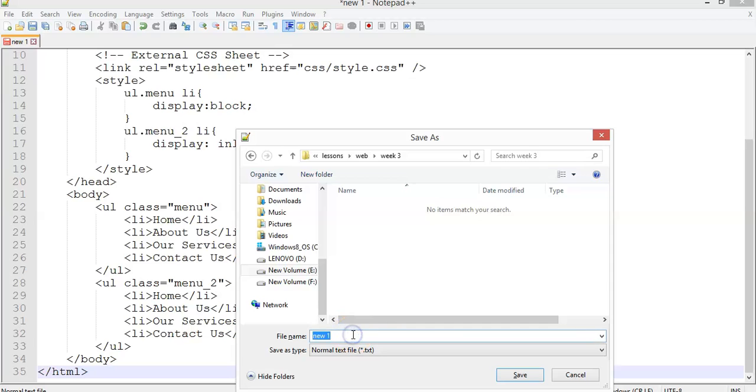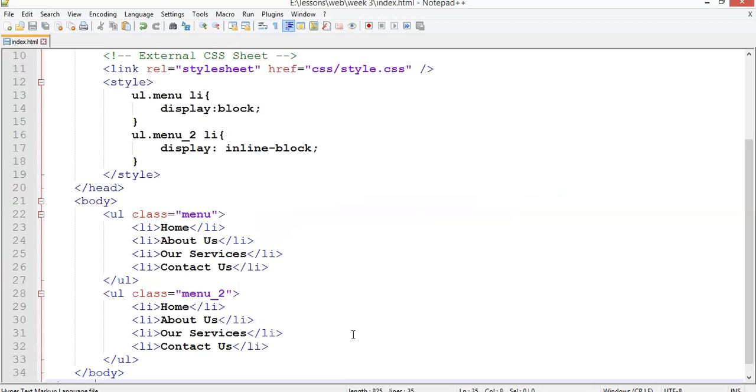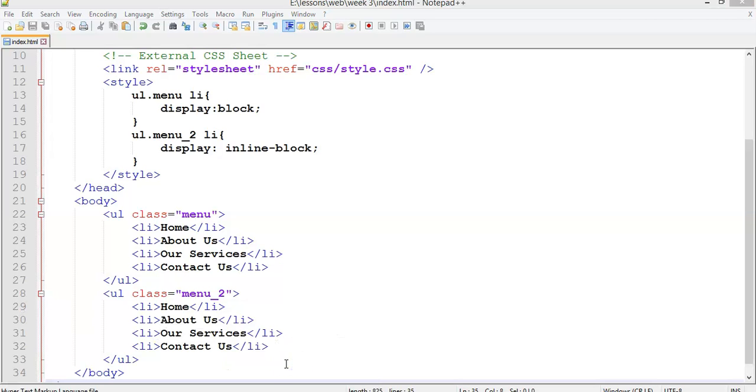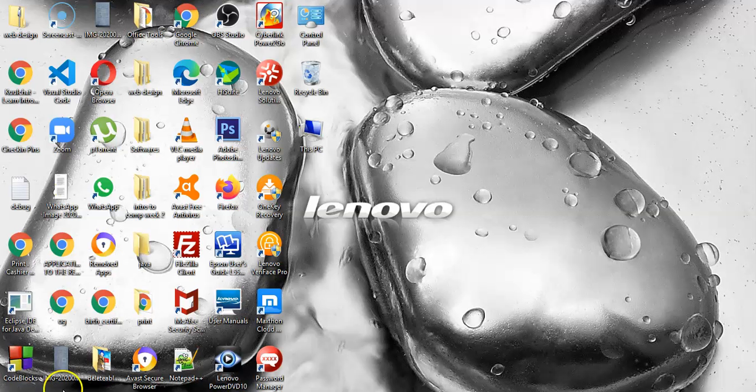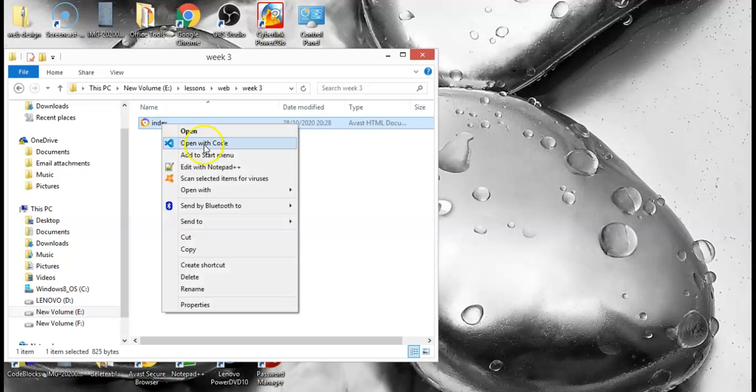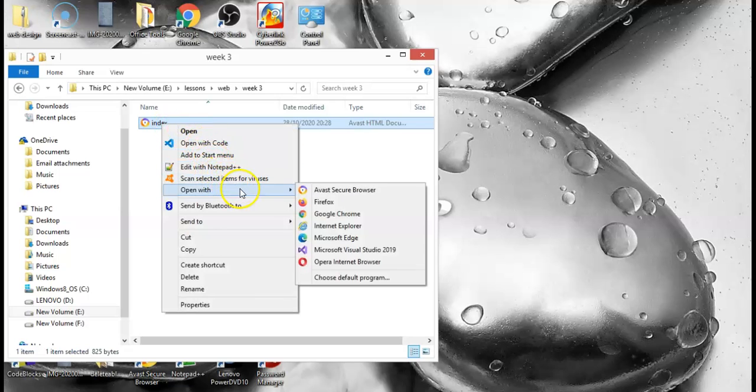Okay, so I'm going to name it index.html. Okay, so let's run it and see. So let me run it with Mozilla so we can see.